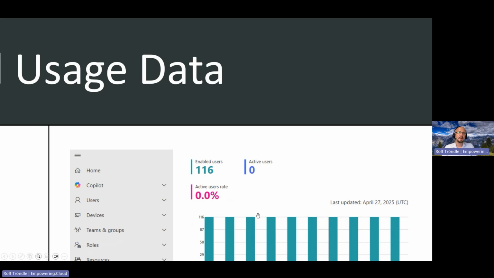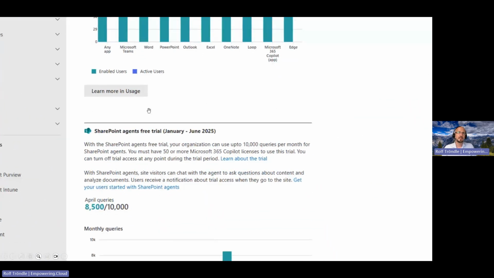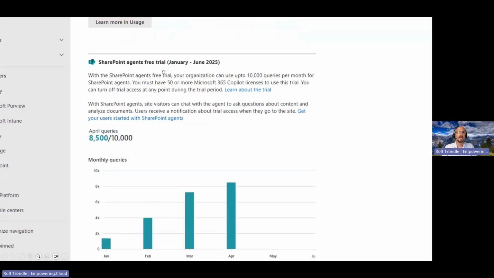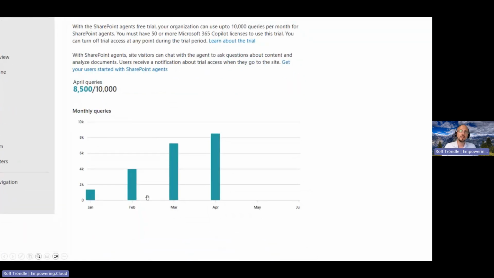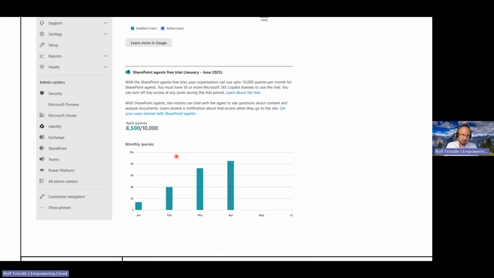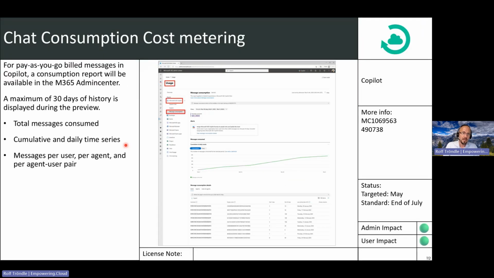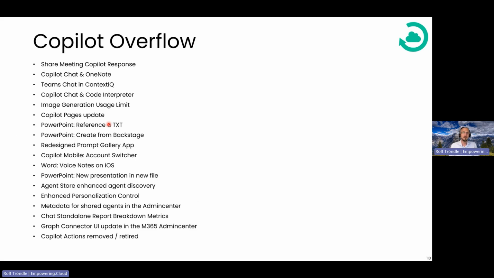You will find this in the M365 admin center. Then you see SharePoint agents free trial and how many queries in April, in this example, you or your users did. And for another chat consumption, if you use pay-as-you-go billed messages in Copilot for your agents, then you will have the consumption cost metering to do reporting about who and what is using and consuming what in the tenant.